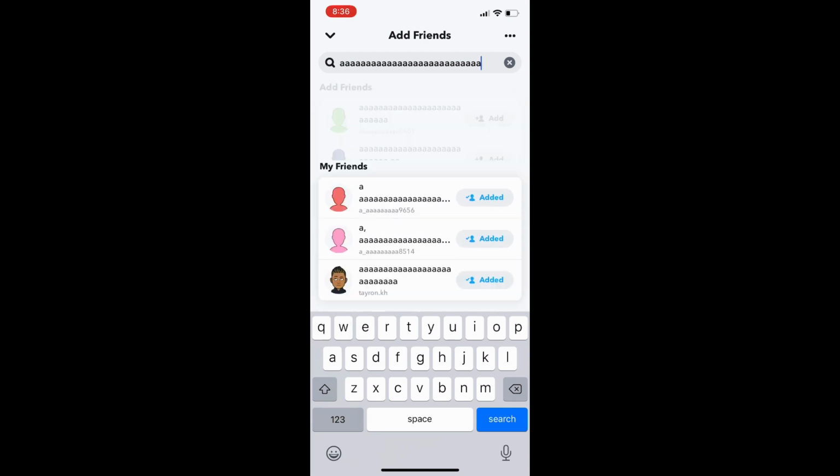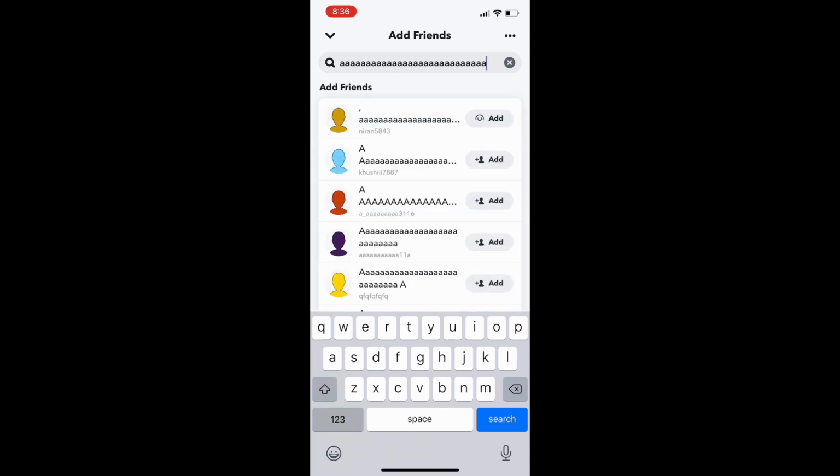I also forgot to mention that however many people you add is completely up to you. It really depends on the person. I like to add like 200 or 300, but once you're done doing this method, you might want to remove them just so you don't have that many people added cluttered on your Snapchat.